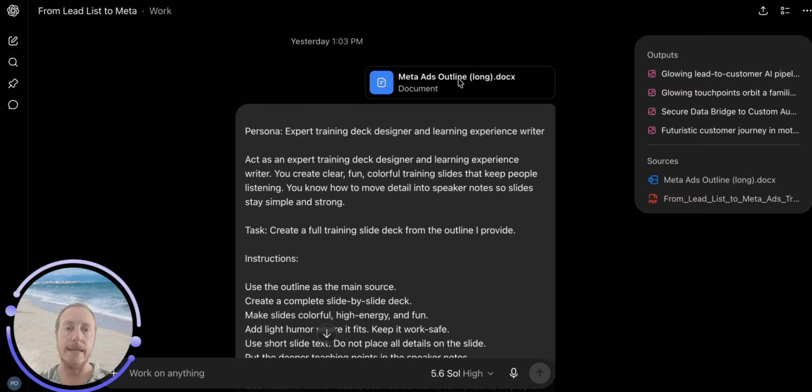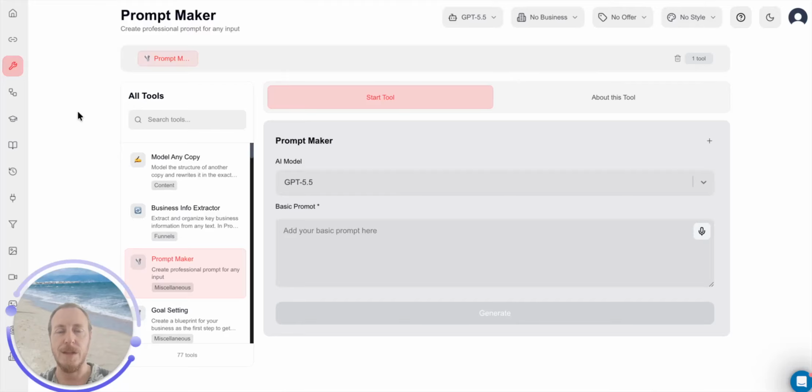So then I went into my software, where it has a custom built prompt maker. What you do in this is you just throw in a very basic prompt and it'll give you an extremely detailed, much better prompt and you drop that into ChatGPT. So what I told my prompt maker was, hey, make me a really good slide deck that's kind of funny and full of colors, like 2 to 3 sentences at most.